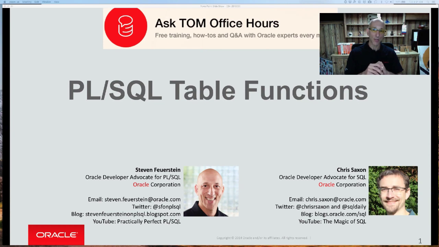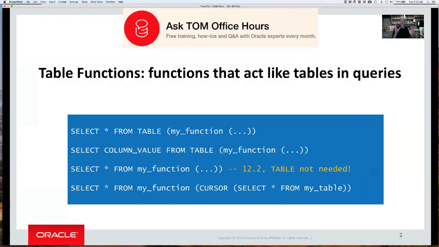Table functions are functions that act like tables in queries. You literally select from a function. Now, of course, functions return stuff. So what you're really selecting from is the stuff being returned by the function. And table functions return collections or array-like structures from PL SQL. And then the magic of the SQL engine and the table function, the interaction between SQL and PL SQL, means that the SQL engine takes the collection data set returned, turns it into rows and columns as if it were a table or a view, and then off you go. You can select from it, you can join, you can union, you can do all sorts of fun stuff.